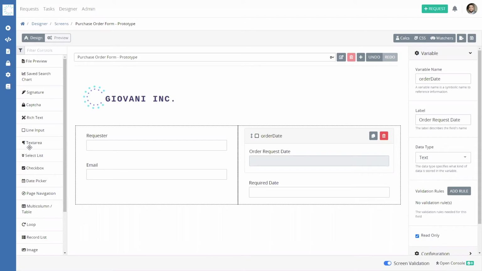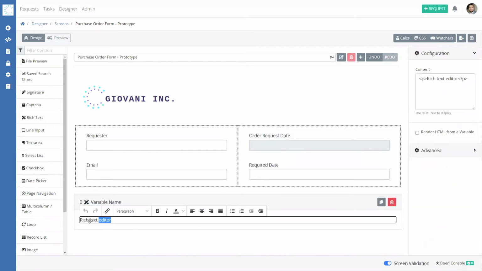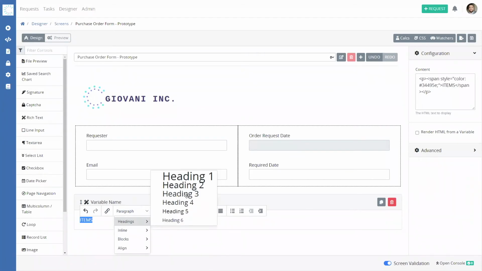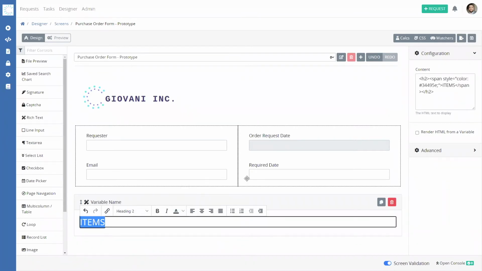And maybe we can also include the item information related to the product that we're trying to purchase here. So let me quickly include a subtitle here. This is just going to read items. And you can see that I have a complete text editor to change the style that I'm going to have for this element. So maybe we can have something like this. There we go. Items.